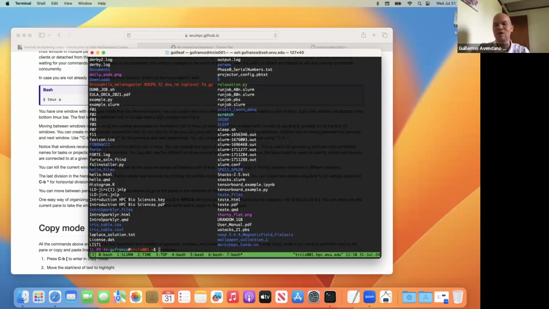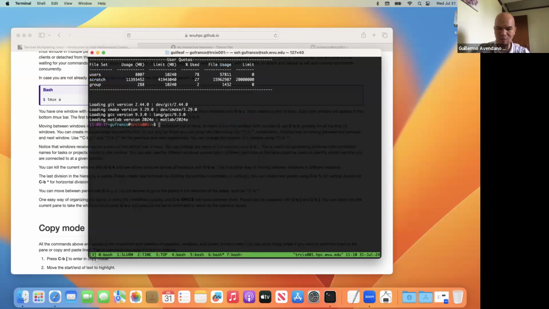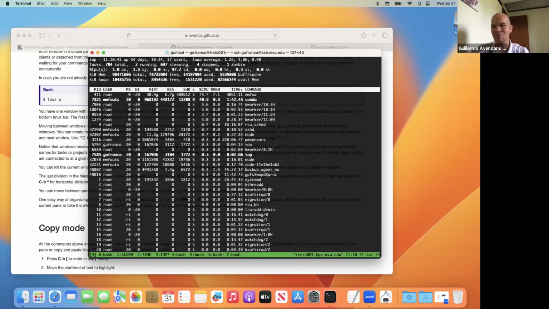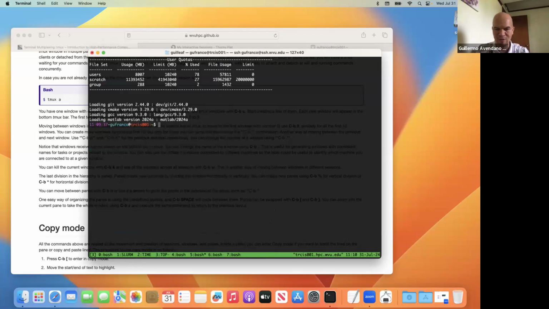What else? If you create more than 10 windows, from 0 to 9, only the first ones can be directed with the numbers. Beyond that, you have to use Control B and then navigate. To go backwards, let's say I am number 5 here, there is Control B P for going to the previous window. So you navigate through the windows with Control B N, Control B P, or with Control B and the corresponding number for the window that I would like to use.